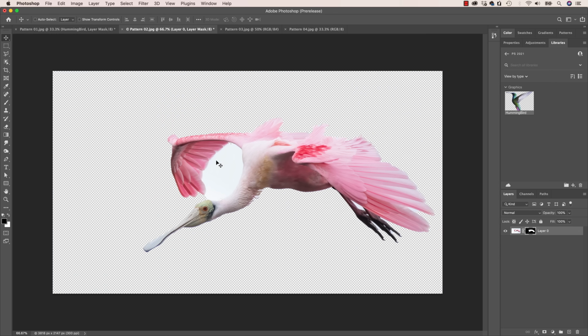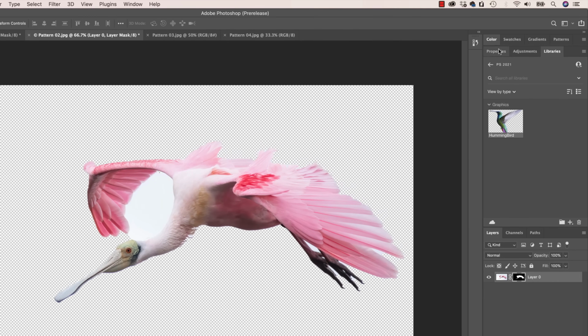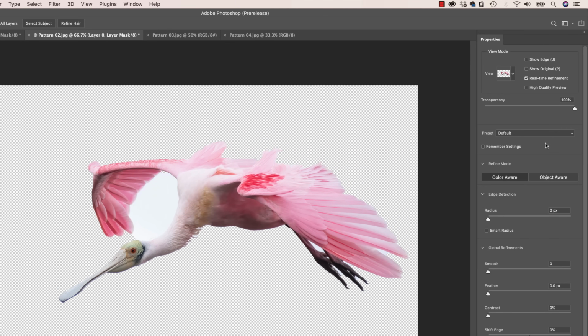Okay, so it's got us close. We need to remove these bits. With the mask selected, we're going to go to properties, and we're going to go to select and mask. And we've entered this new world of select and mask. The toolbar changed in bits.